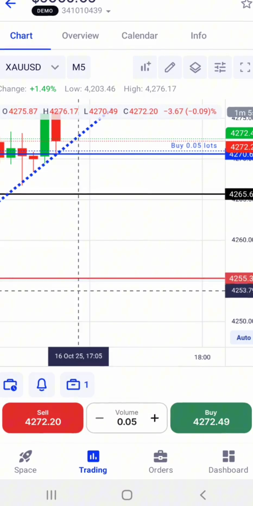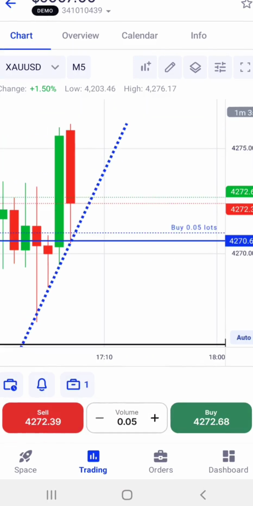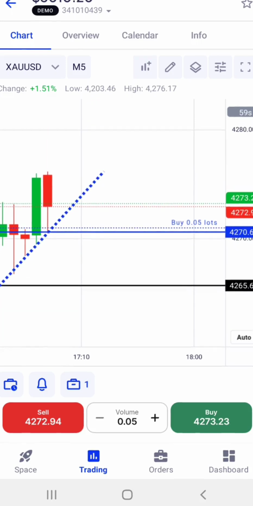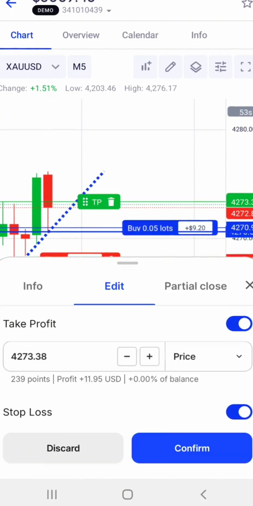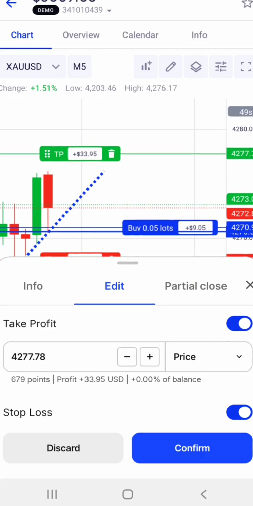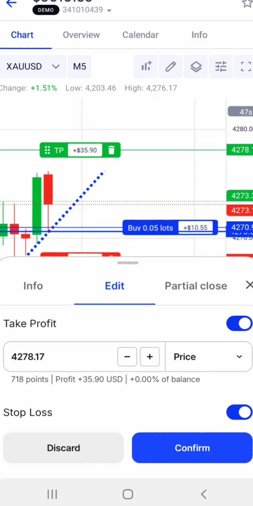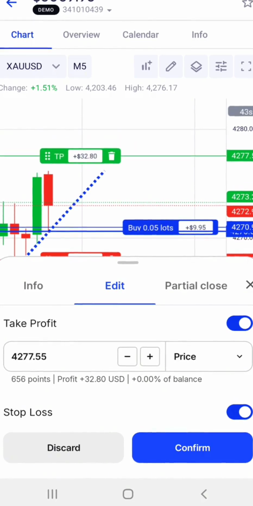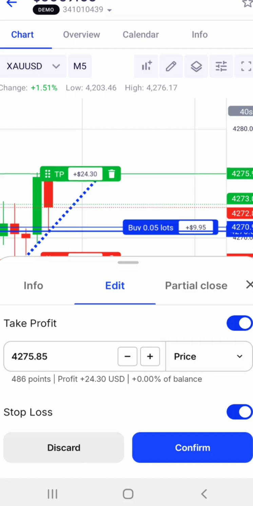So let's just say take profit and see what take profit will do. Our take profit to be somewhere here. So that's $33. Now this is where I think that if this candle comes up, it will touch. Okay, that is it. Somewhere here is fine.